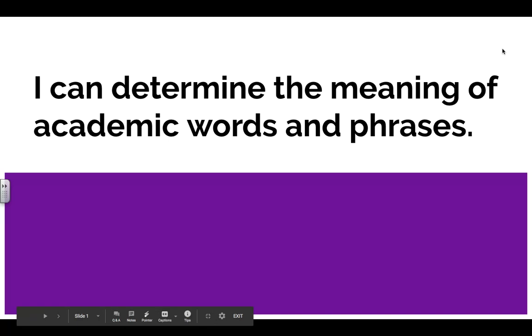So we're going to talk today about using the context clues you learned about on Monday and text features to determine the meaning of academic words and phrases. So I'm going to read that again with you guys. Ready? Read it with me. I can determine the meaning of academic words and phrases.